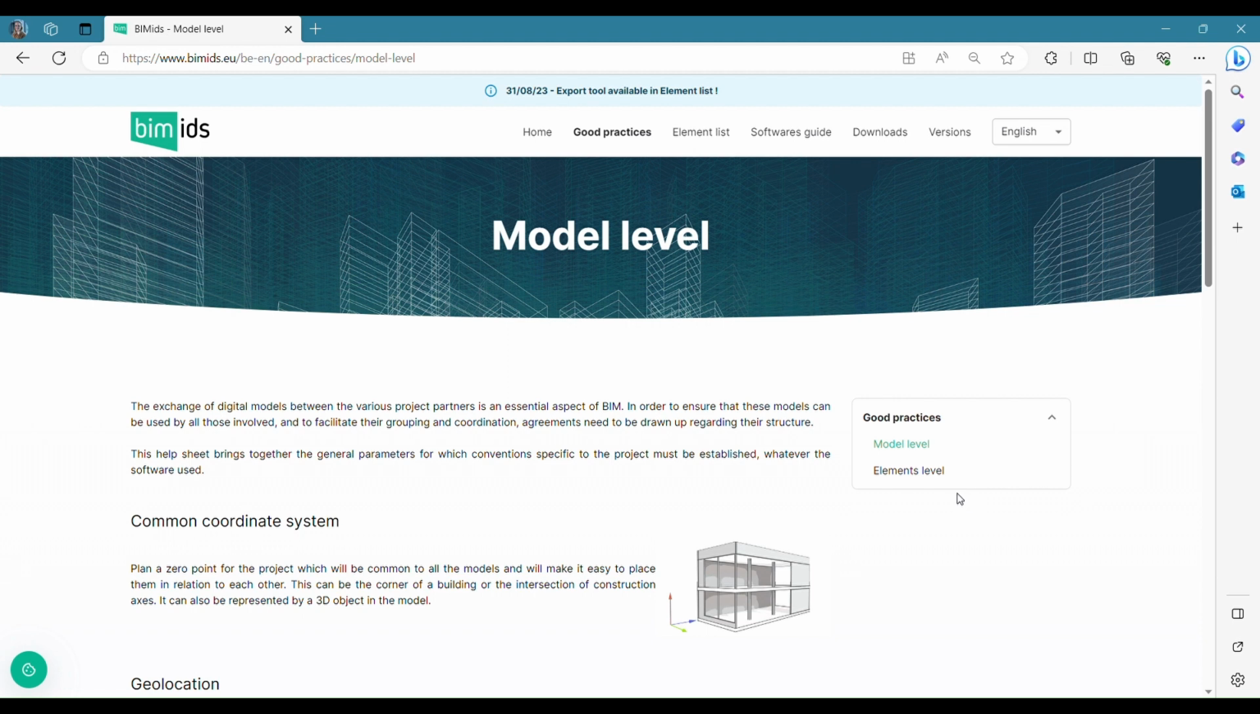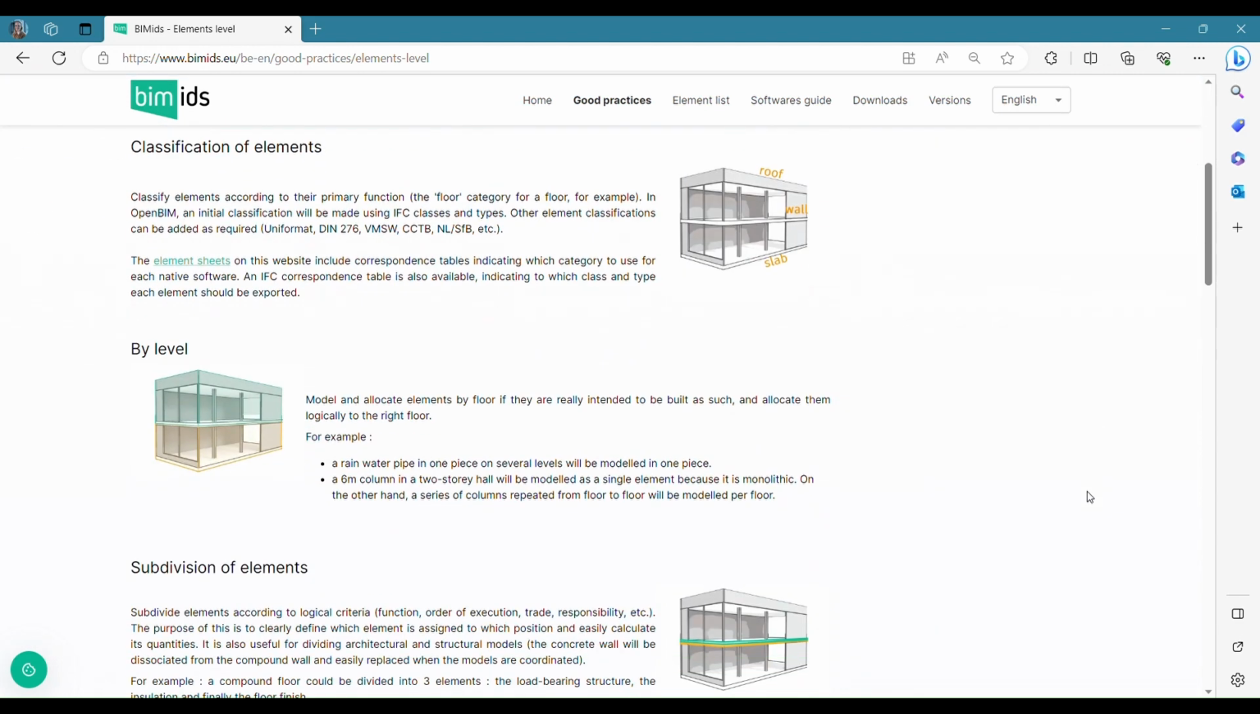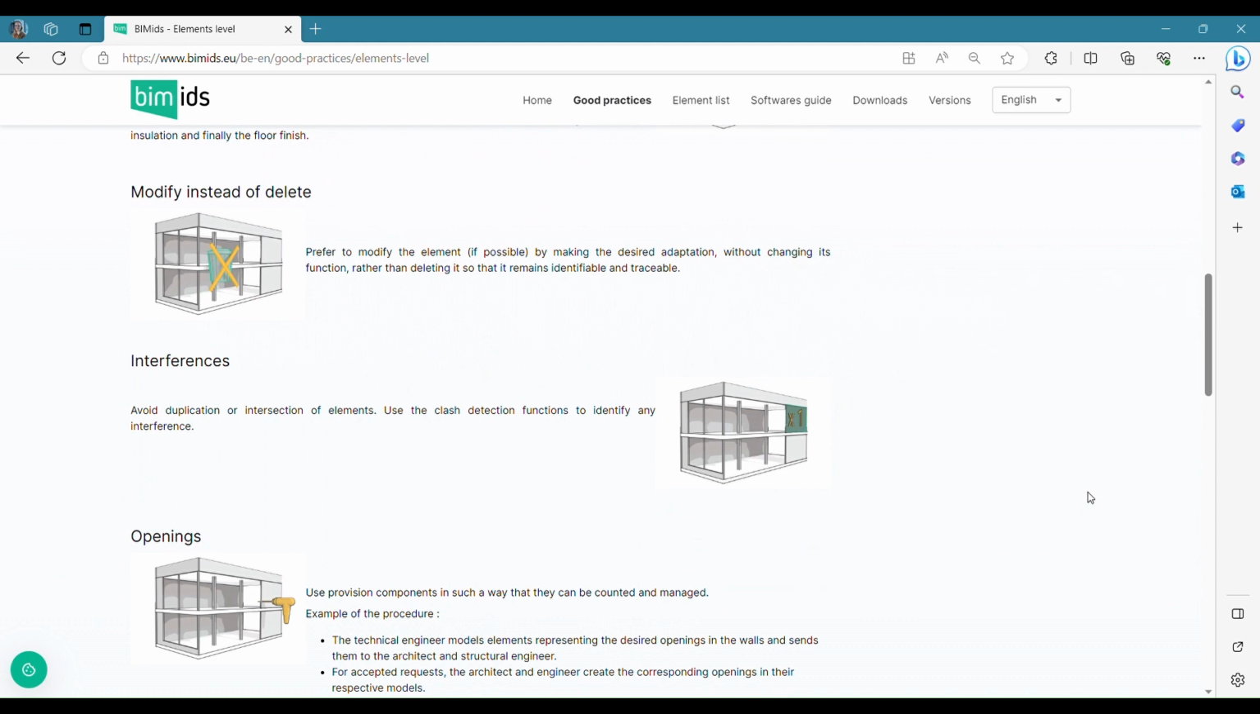Then there is a second part that sets out good modeling practices at the level of the BIM elements. It talks about classifying elements correctly, using the right object categories, avoiding overlapping elements, and much more.